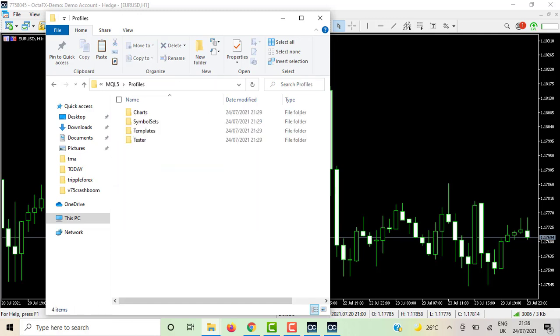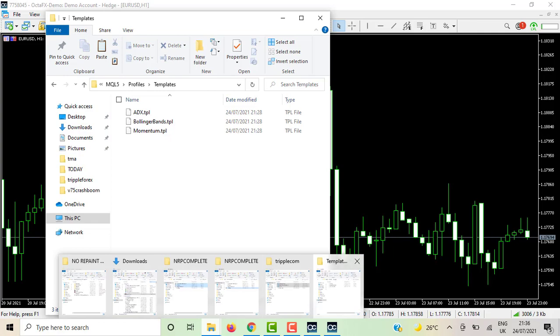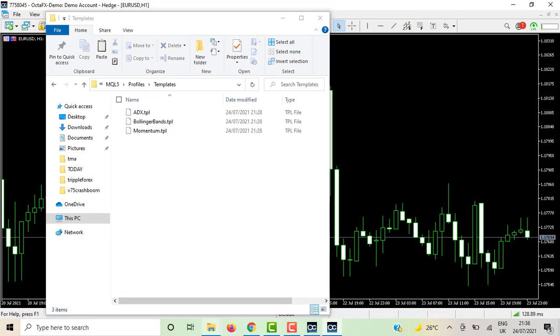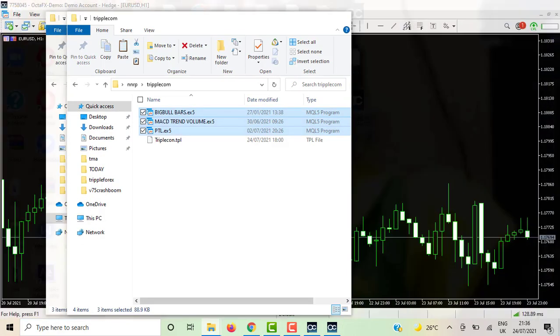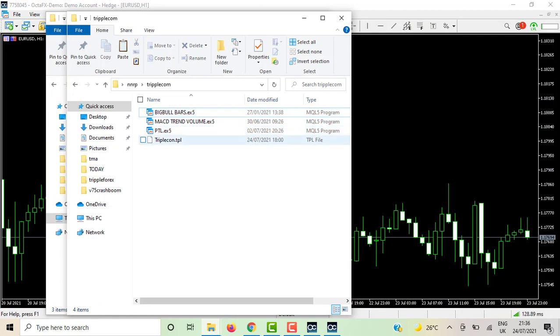Inside this, there's no template folder. So you click MQL5. Double click it. Now we have another profiles also. So double click this. Inside this profile, we have template folder. So double click this template folder. Here are the default templates that follow this MT5 platform.